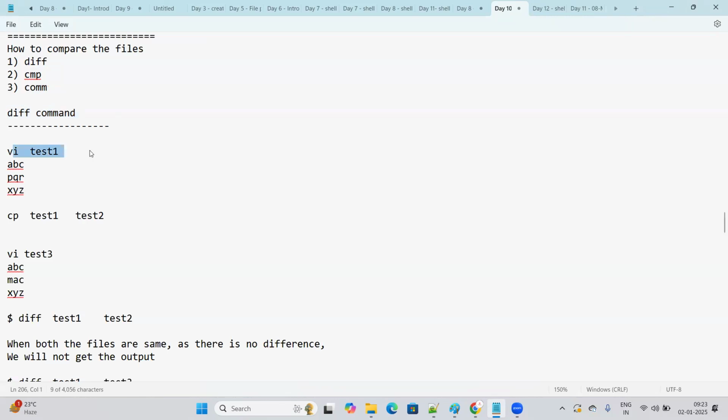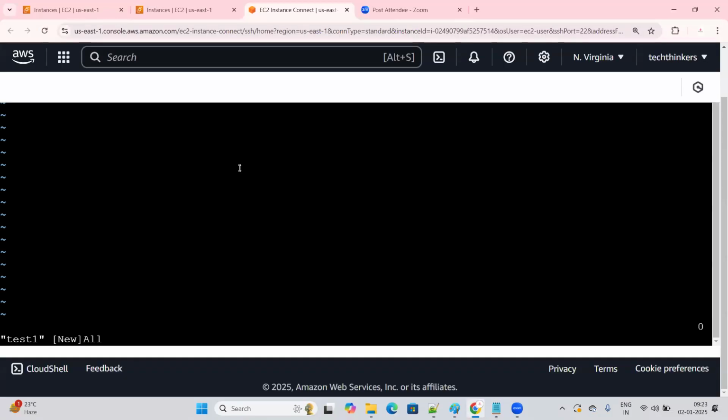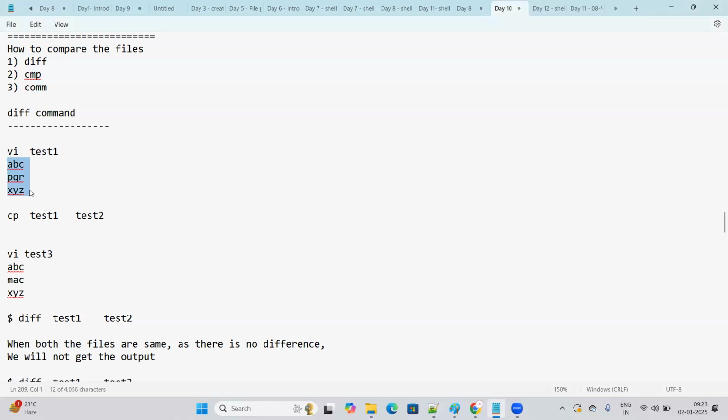For example, let's create a file called test1 using vi test1. Inside test1, I'm going to save some content. These are the 3 lines: ABC, PQR, XYZ. Only 3 lines I'm giving.